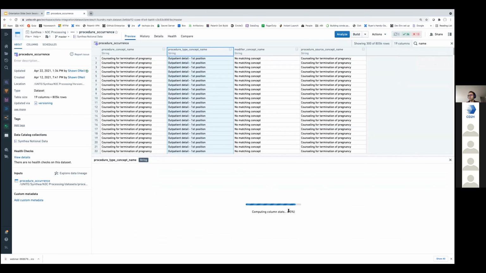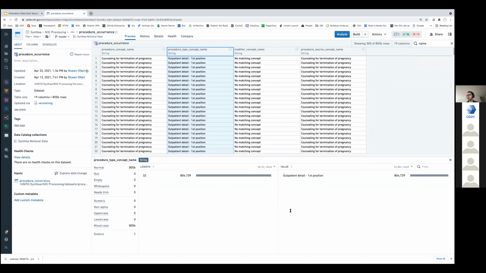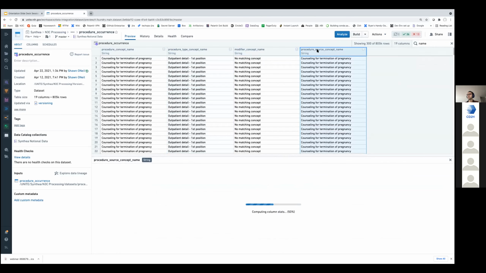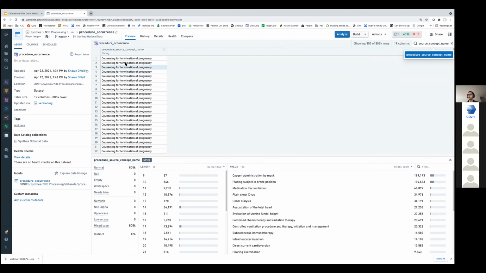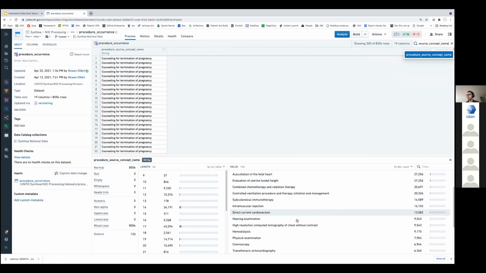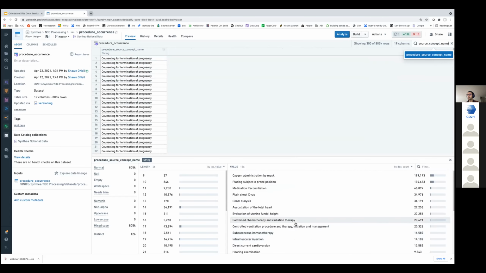I automatically get some statistics about the content of this column. This one only has one value. Let me find another example where we have multiple values that we can explore. There you go, procedure source concept name. This one has multiple values, and you can see that it has only 126 distinct values.